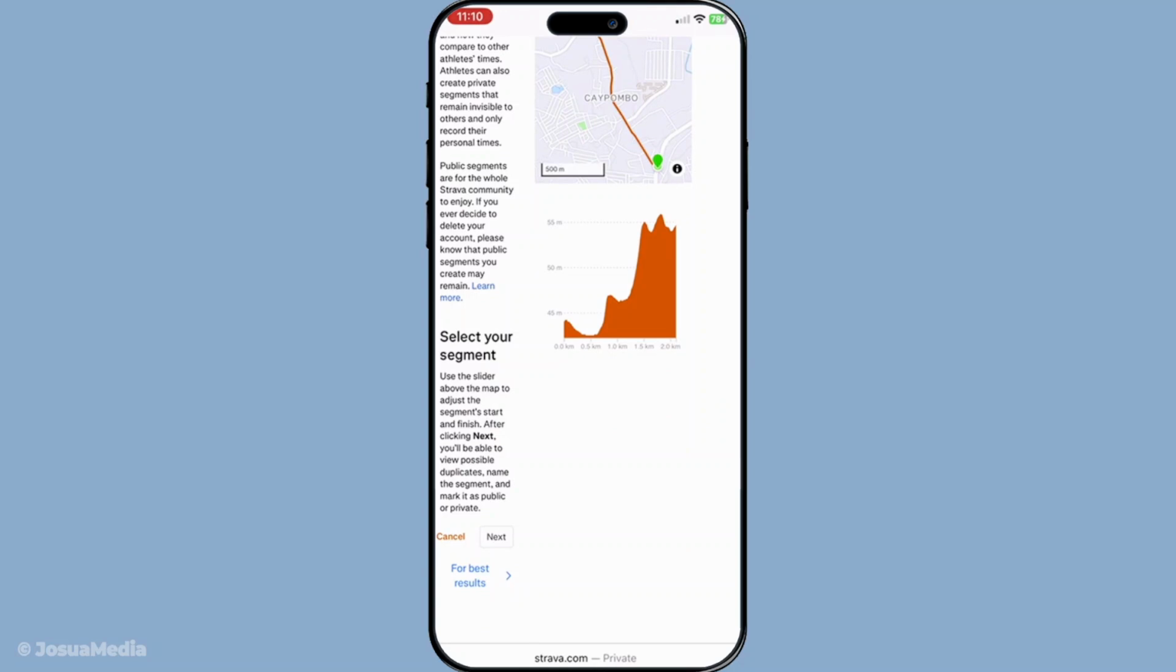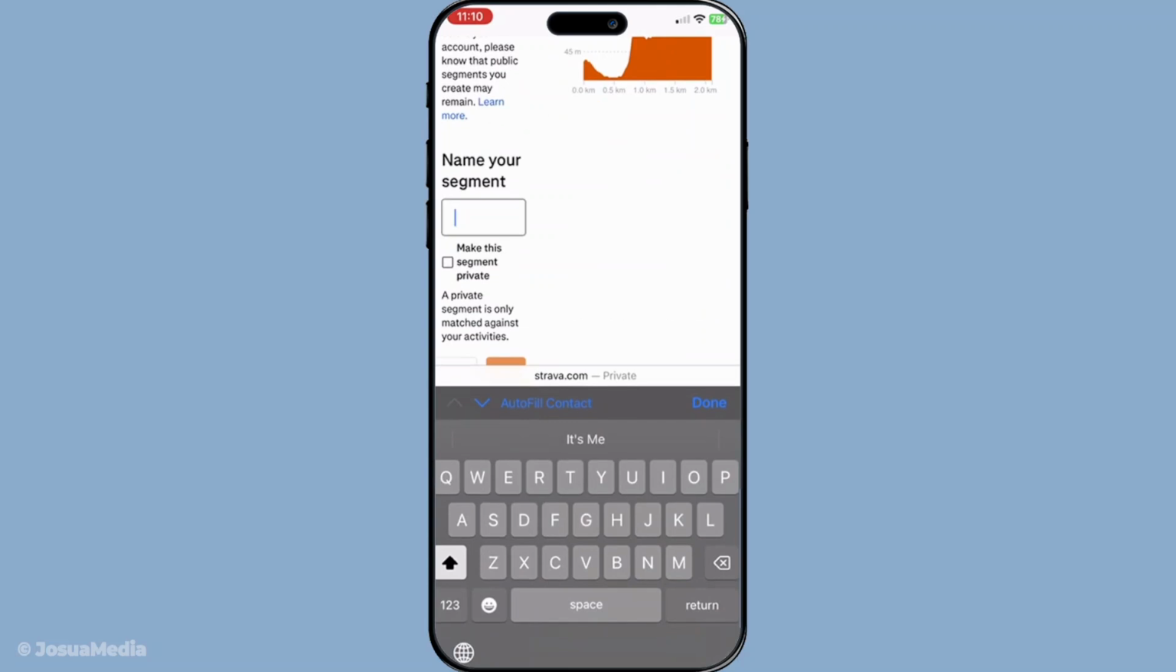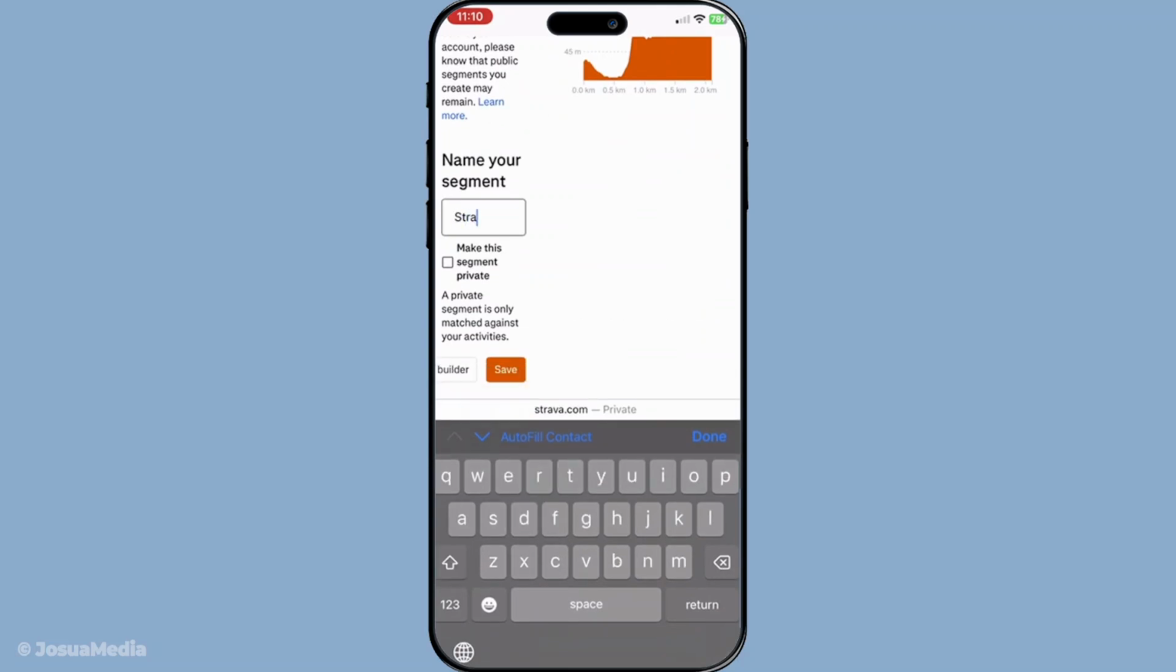You're almost done. Now comes the fun part, naming your segment. Be creative yet clear. Remember, this name will be how you and others will refer to this particular segment on Strava. Once you've chosen a suitable name that captures the essence of your segment, go ahead and tap or click save. And there you have it. In just a few easy steps, you've successfully created a segment on Strava.